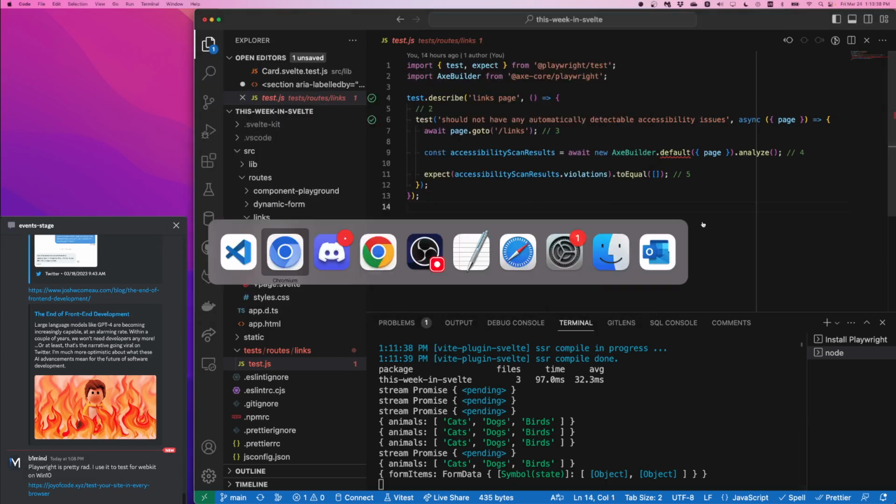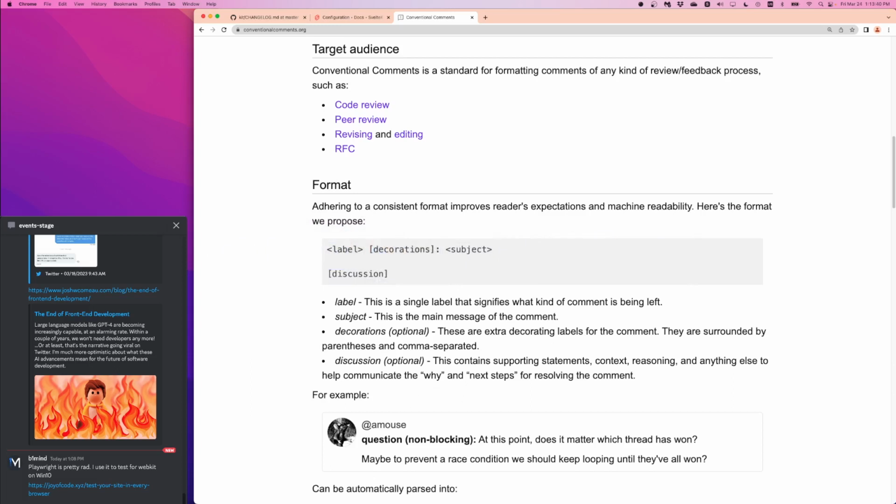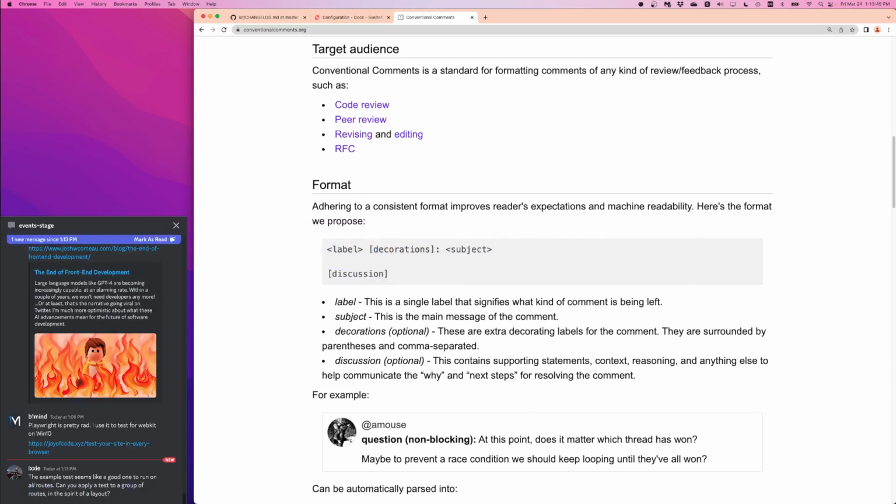So the next feature is component tests. Yeah, there's also a VS Code extension. There's also a Chrome extension to record your tests. I showcased accessible tests.